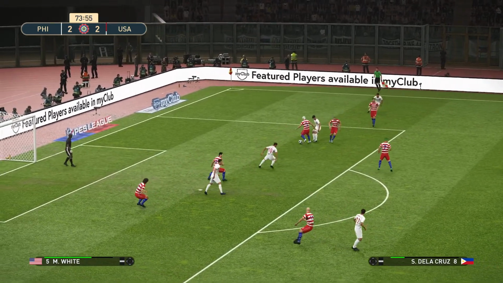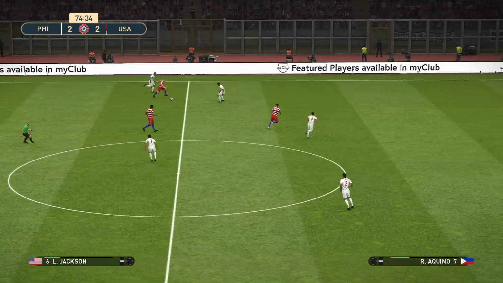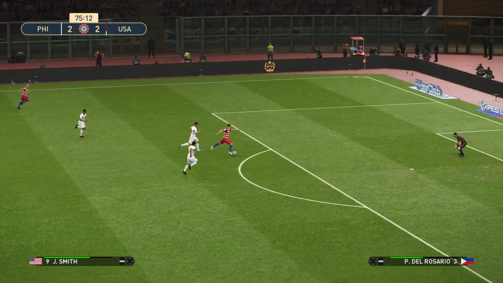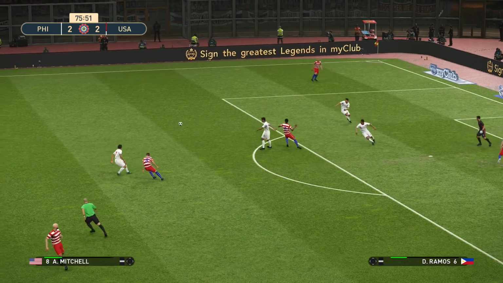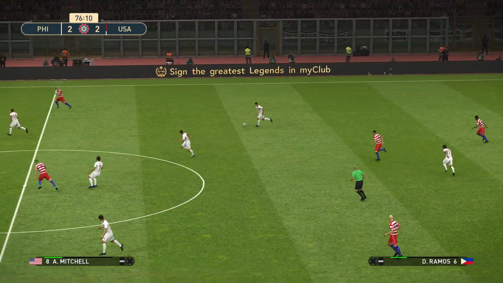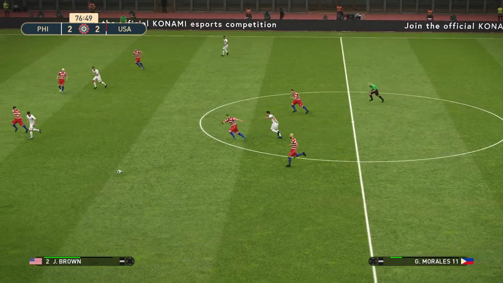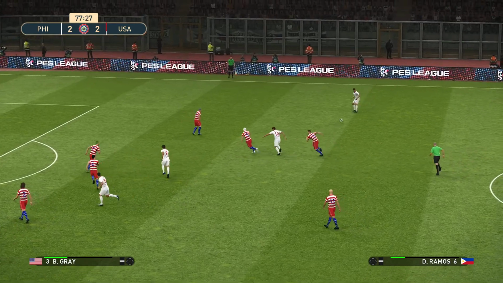It's 2-2. White gets it out to Mitchell. Here's Miller. Jackson. Now it's Smith in space. Smith is in. Oh, it's saved by Mendoza. But here's Jackson. And it's won back by the Philippines. And they get away with that one. Well, the United States almost taking the lead there. Smith probably should have scored.